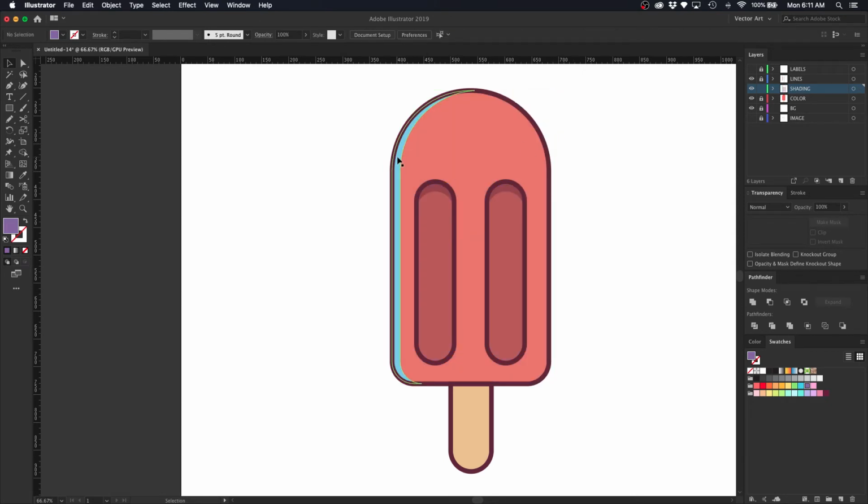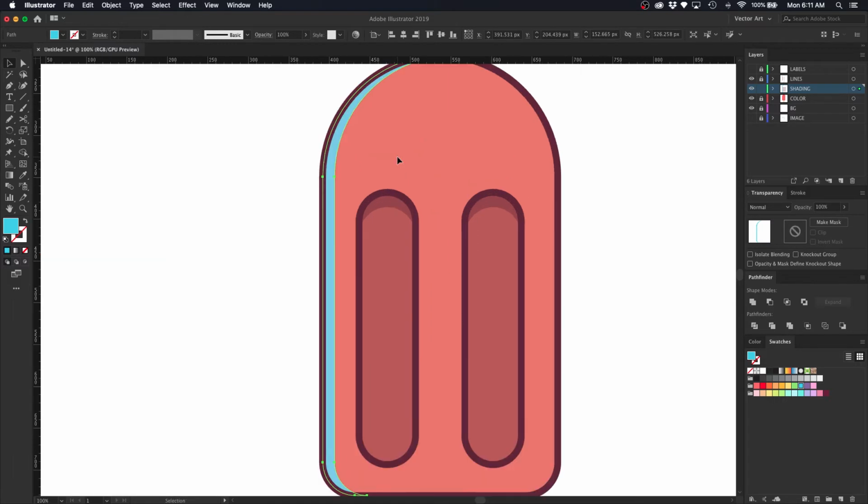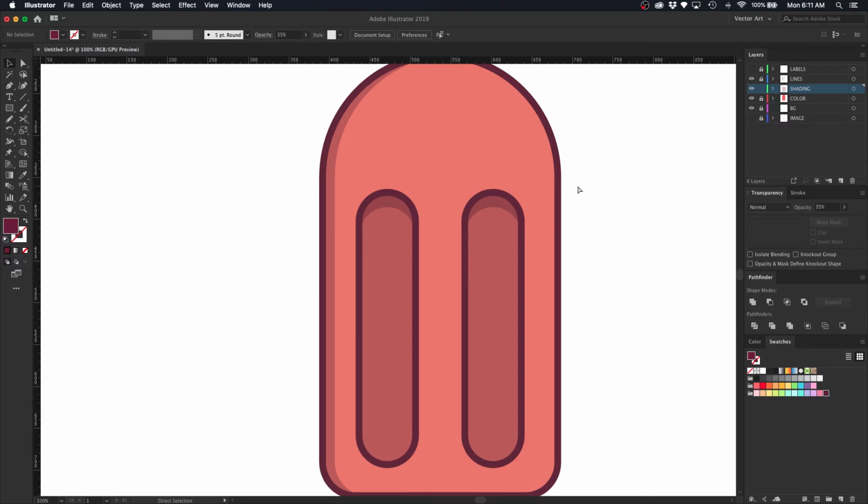Sweet. So now I'm going to make this the same color as the shading here. So I grab the eyedropper tool, and I'm just going to click over here, and we have the same exact color and the same exact transparency.